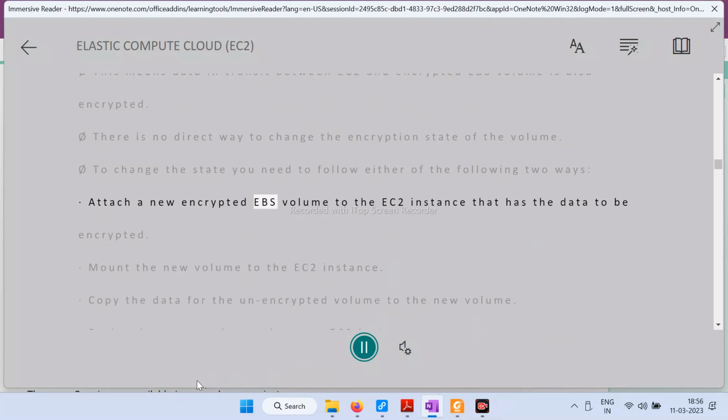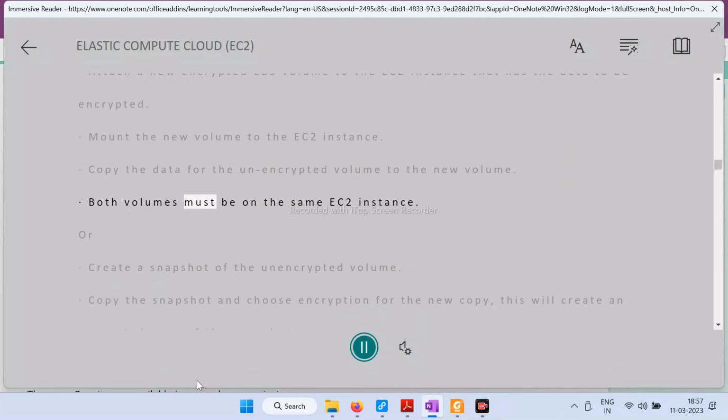Attach a new encrypted EBS volume to the EC2 instance that has the data to be encrypted. Mount the new volume to the EC2 instance. Copy the data from the unencrypted volume to the new volume. Both volumes must be on the same EC2 instance.